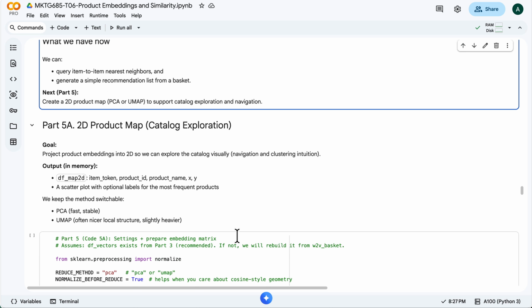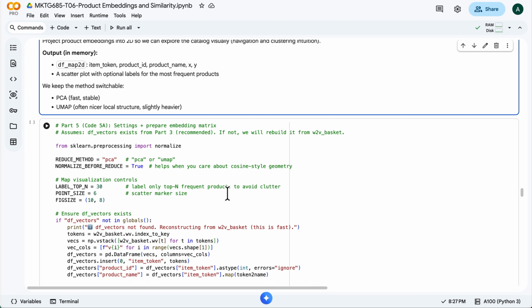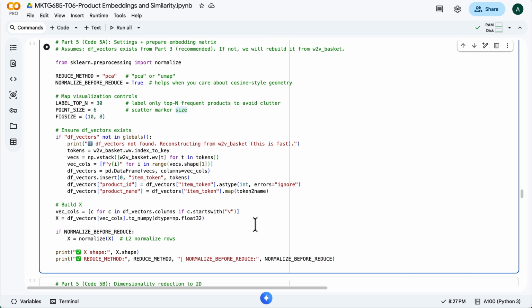We'll take the 64-dimensional product vectors and project them into 2 dimensions using a dimensionality reduction method. PCA is fast and stable, and UMAP often shows nicer local structure, but can be heavier. Even though we're doing this inside Colab, the exact same idea is used in many product teams for interactive catalog exploration.